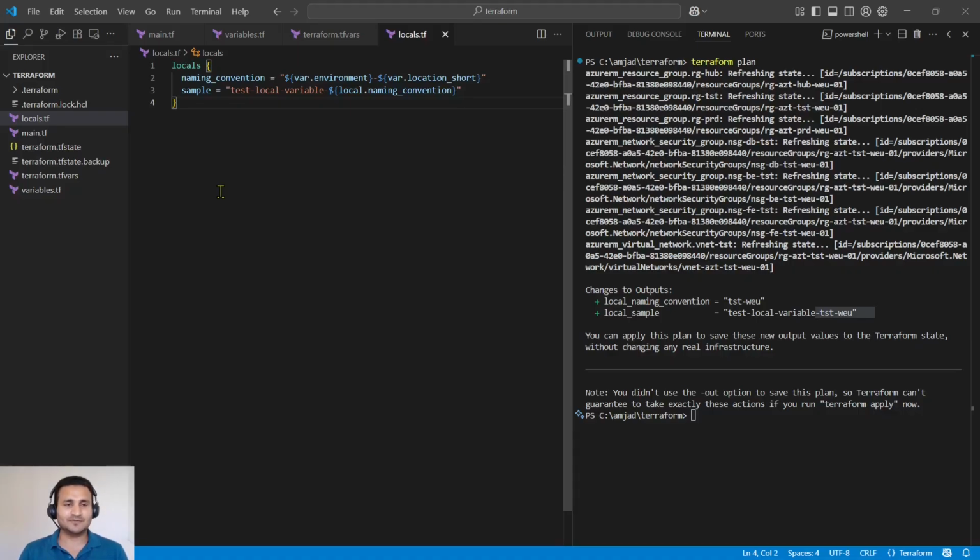But these variables are very helpful when we are doing some combination of different variables. Like I wanted to use the environment and location short together. This is something I can't do with the normal variable. You can't have the reference of one normal variable to another one. That is only possible with the locals. And the beauty of the locals is you can also refer one local into another one, which we have done here with the sample. So based on your use case, you identify which variable you can utilize.